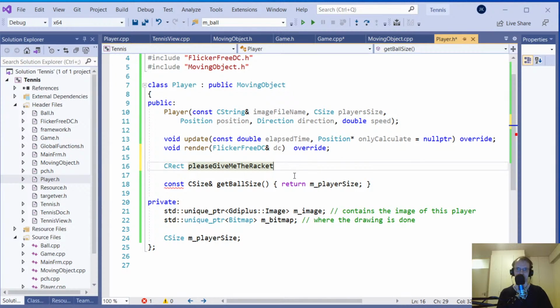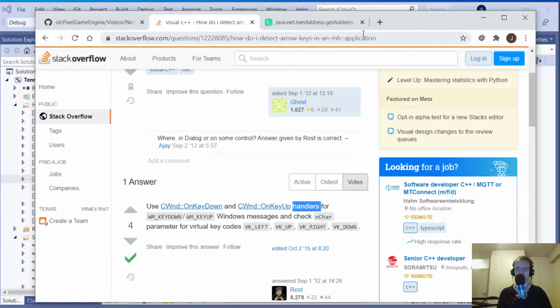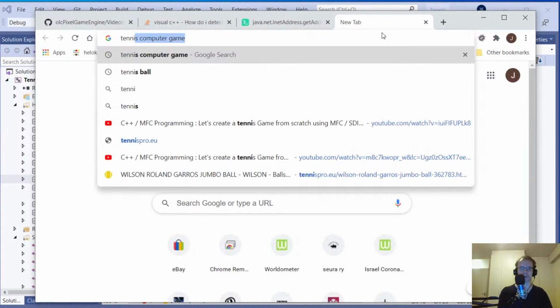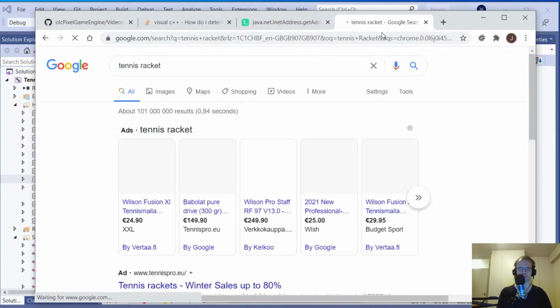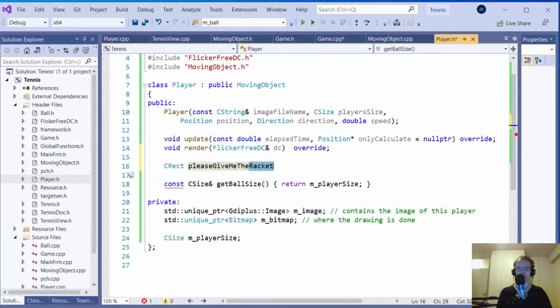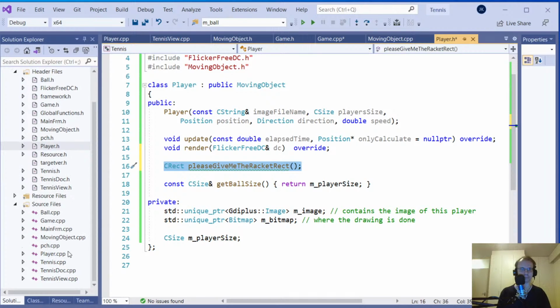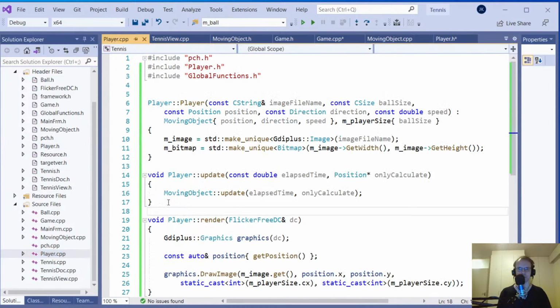Is it racket or racket? Is this correct? Racket or tennis racket? Yeah, that's right. Please give me the racket rectangle, okay? Bounding rectangle, whatever you want to call it. So this player will calculate where the racket is at the moment, and it will return that rectangle position of that racket. So let's create this function.